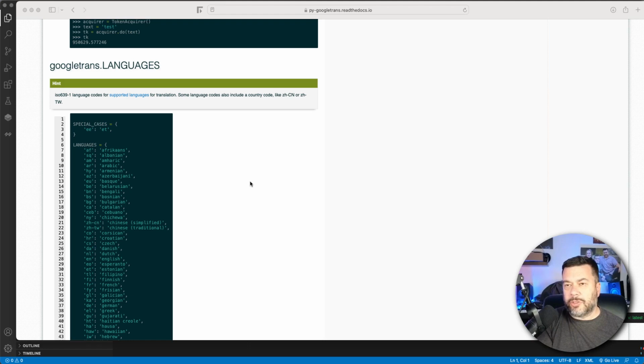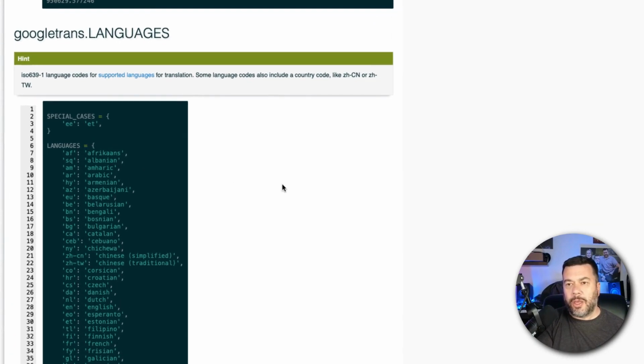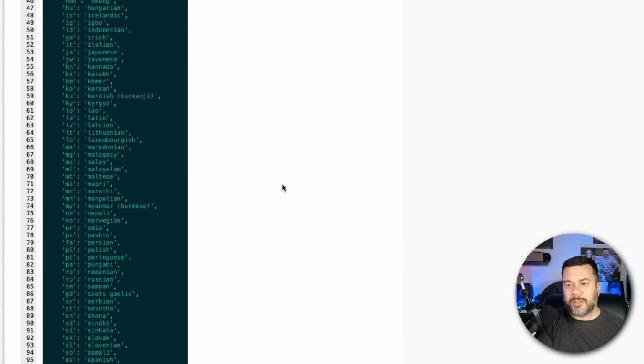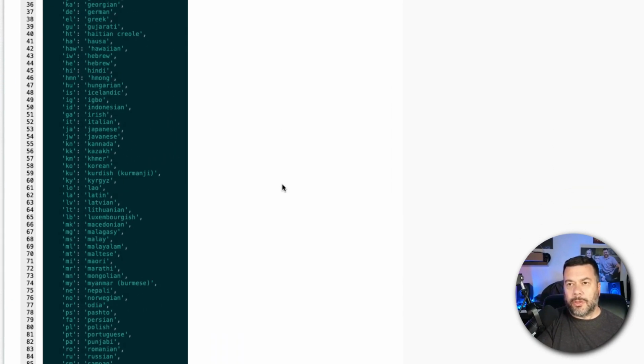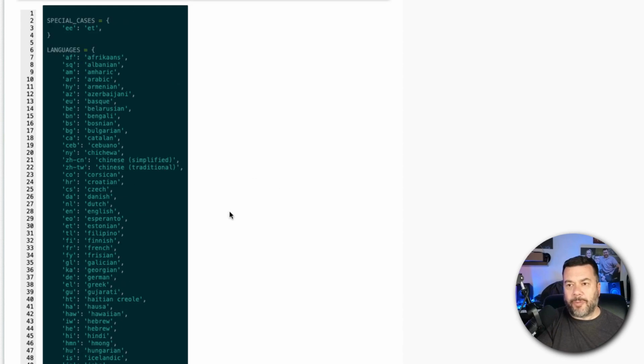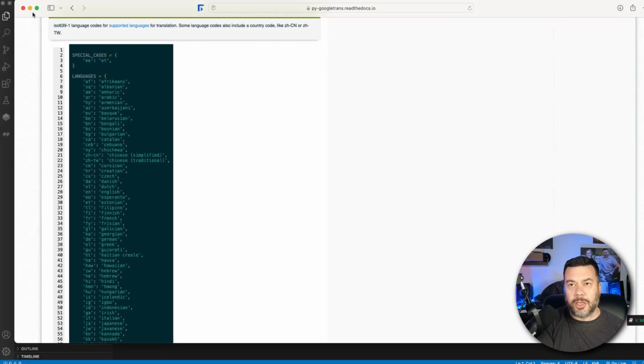One of the cool things too is if we look at the Google Trans API and the languages that it's able to translate to, the list is quite extensive. They have it arranged alphabetically here. So let's say, for example, I wanted to do another translation, but this one in German. If I find German in the list here, I see that the code is DE.